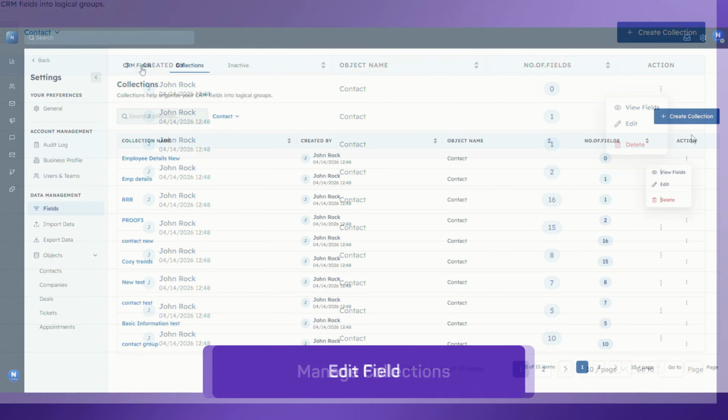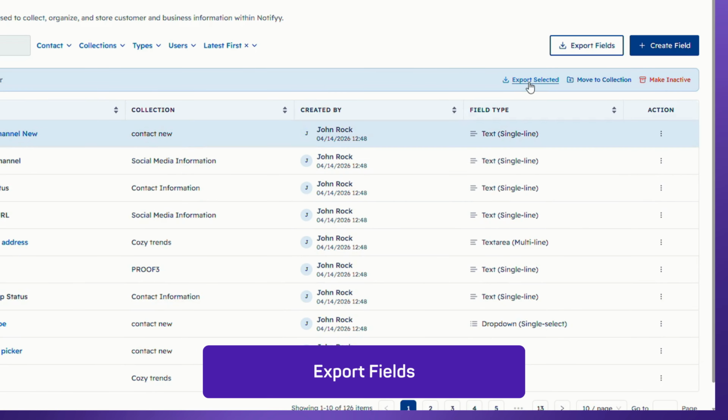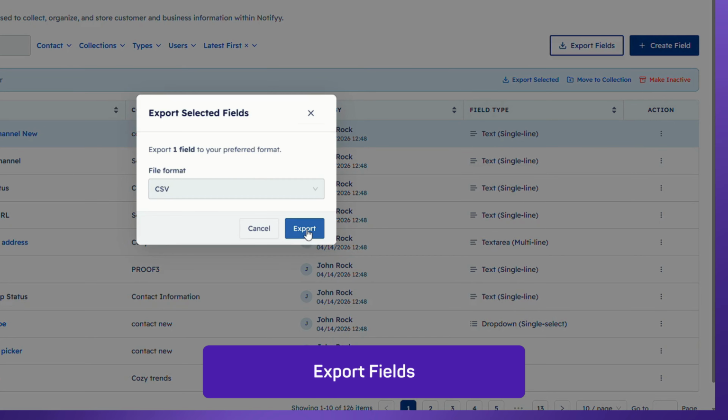If required, you can edit a field at any time to update its details or configuration. You can export all fields for backup purposes or external use whenever required. You can also move fields from one collection to another, allowing you to reorganize your data whenever needed.